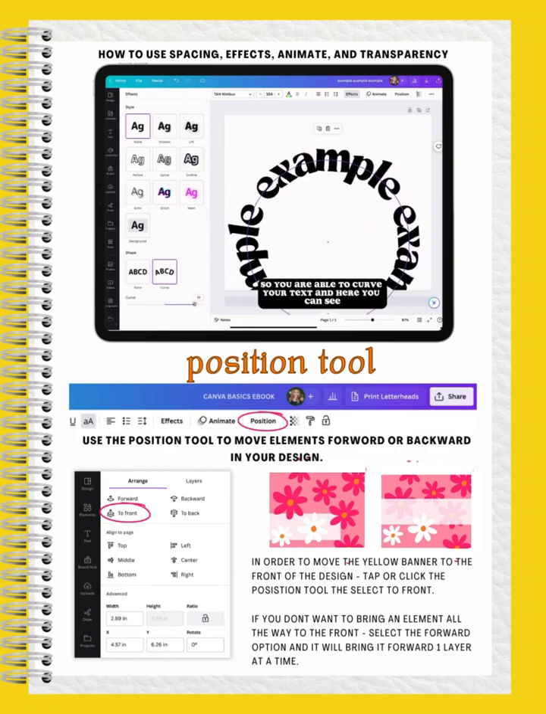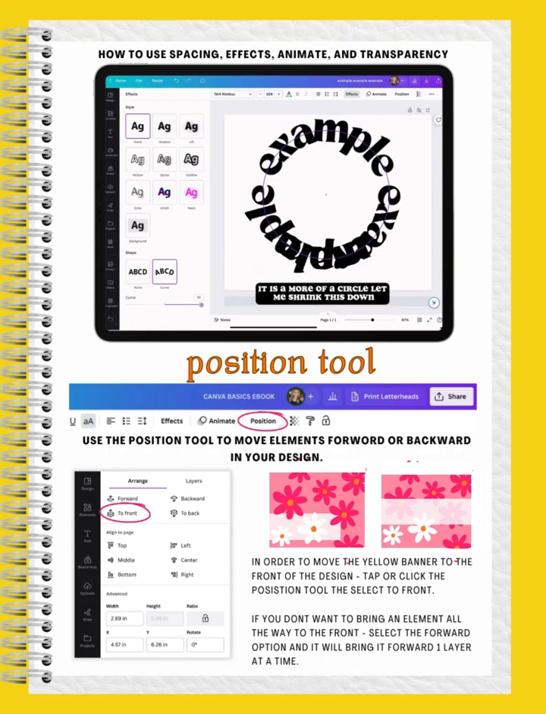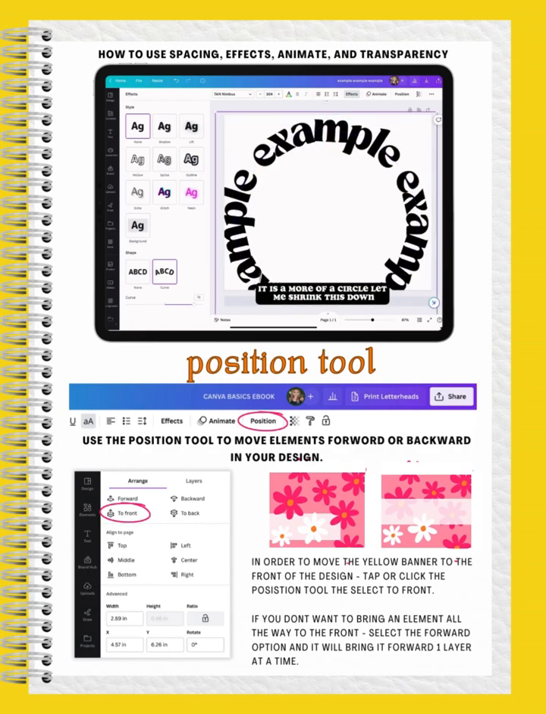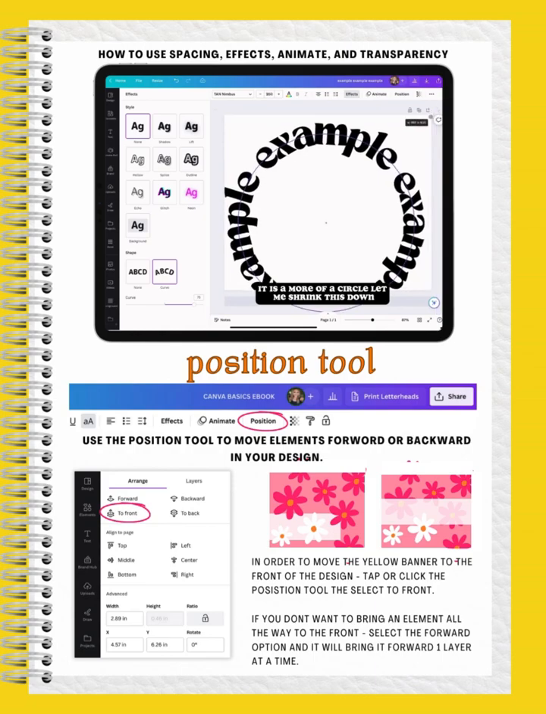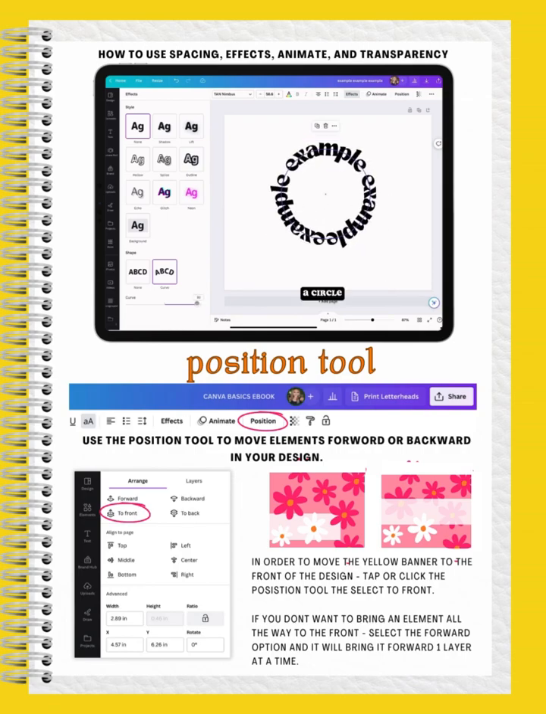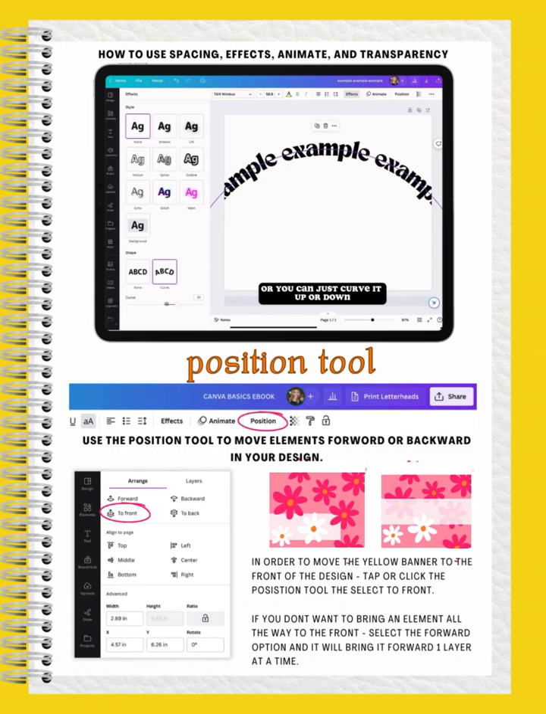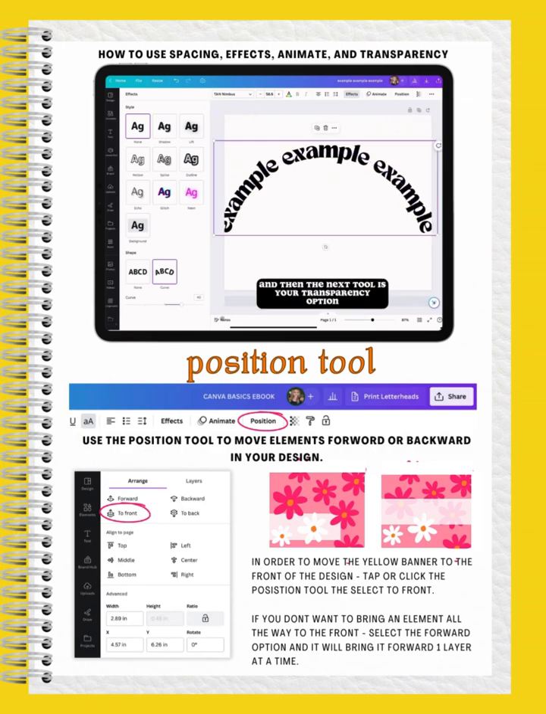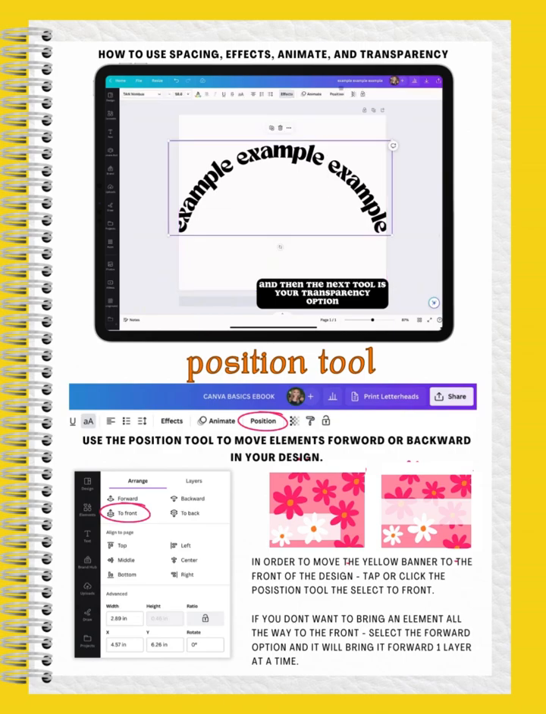So you are able to curve your text. And here you can see it is more of a circle. Let me shrink this down. So you can add text if you have enough text to turn it into a circle, or you can just curve it up or down. And then the next tool is your transparency option. And you just click on the transparency, and then that's it.